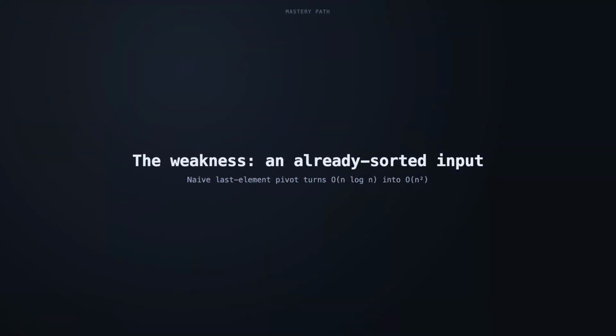This particular pivot choice, always the last element, has a specific weak spot. Feed it data that's already sorted, and every partition split becomes n-1 and 0, turning n log n into n squared. Production code picks a random or median pivot instead.